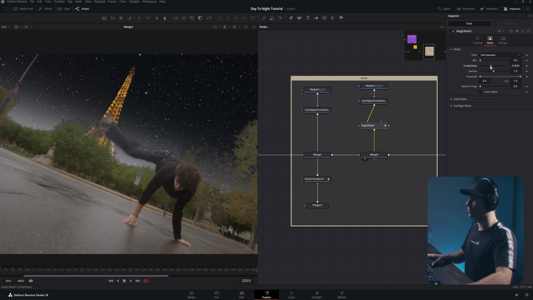So let's change the erode and dilate just a tiny bit. Then the threshold as well.